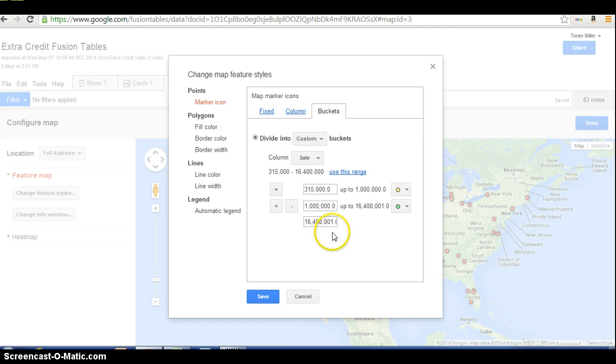And then a million to 2.5 million. Well, so 2.2 million. And then 2.2 million to 16 million. So here we have 300,000 to a million, then a million to 2.2 million is the green, and then 2.2 million to 16 million is the purple.